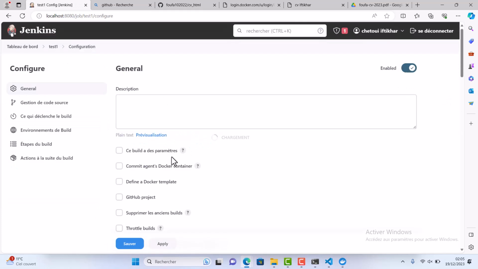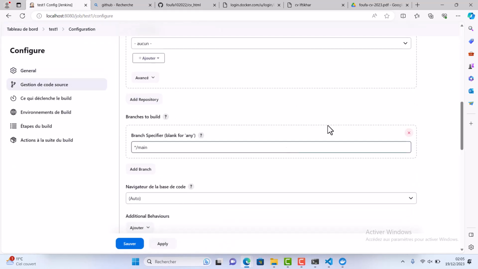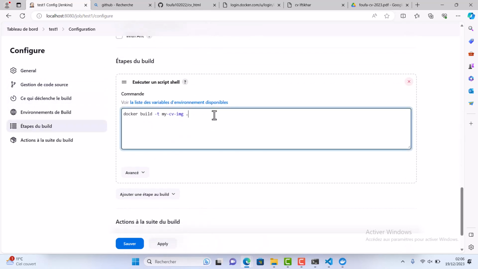Now I will add the Docker run commands in the shell script to launch the container automatically by Jenkins. So I will configure my project freestyle by adding the command to the shell script.